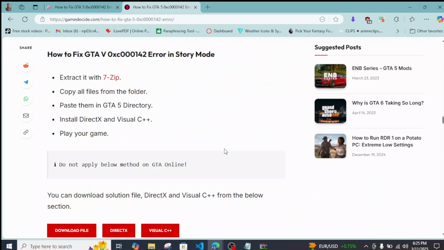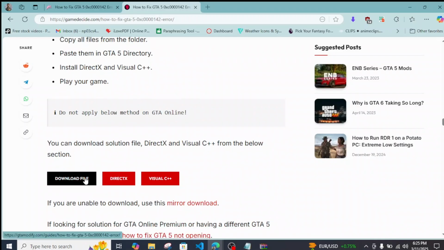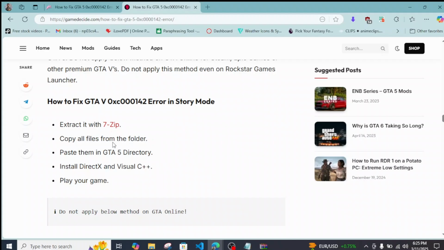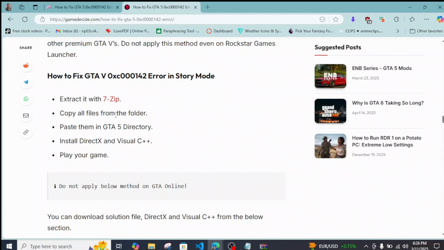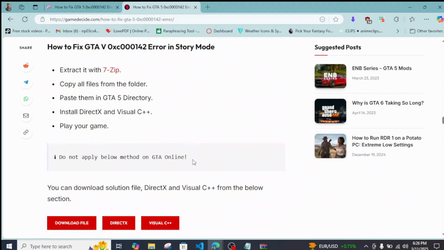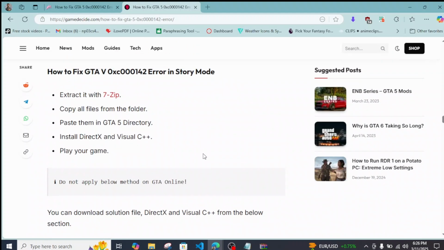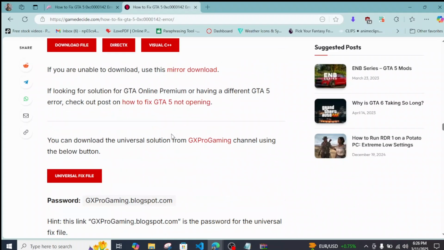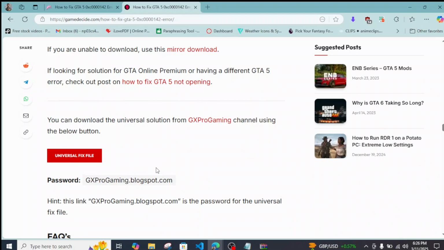First thing you can do is come over to this website and download the particular file. As you can see, here are the steps. You just have to download the zip file provided here, copy all the files from the folder, and paste them into your GTA5 directory. Before you do that, make sure you have made a backup of your GTA5 folder so that it won't get corrupted. And if you haven't already, you can also install DirectX and Visual C++ and this insert a player game. So let me show you an example.